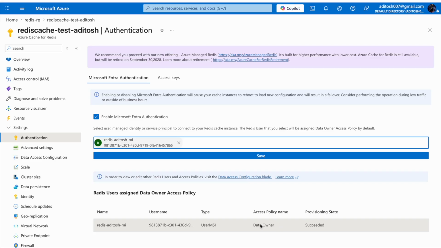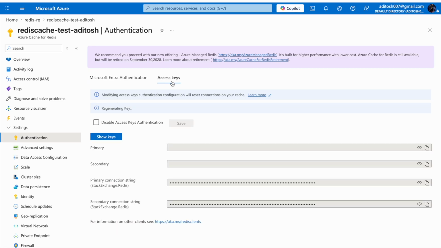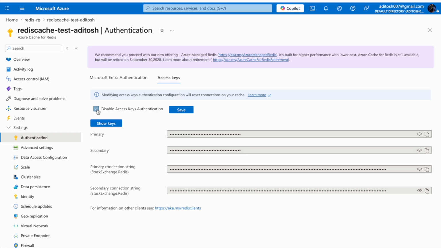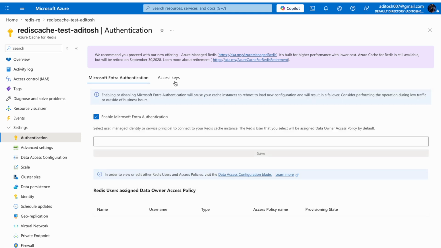But once we have the Entra authentication enabled and managed identity assigned, we have the option for disabling access keys authentication. It's actually enabled by default, and you can only disable it once you enable Entra authentication. But that is something we will not do right now.